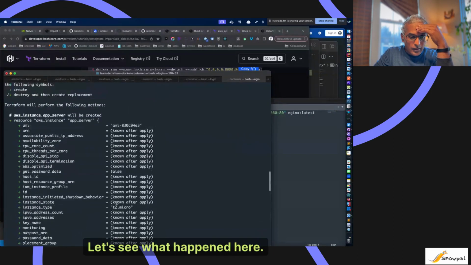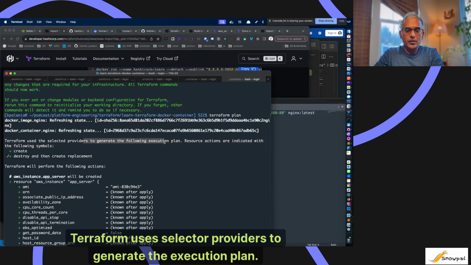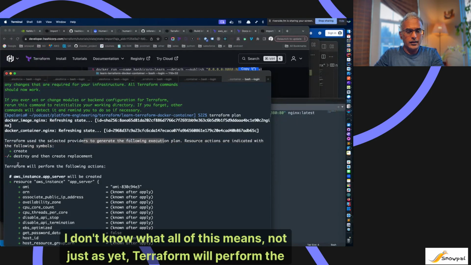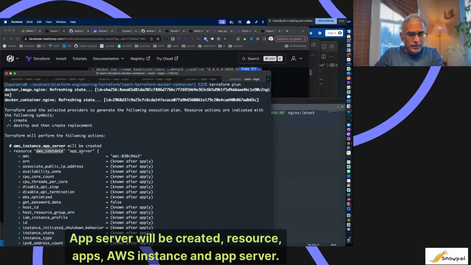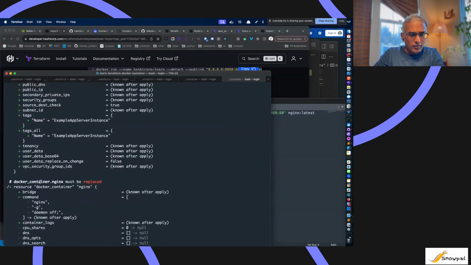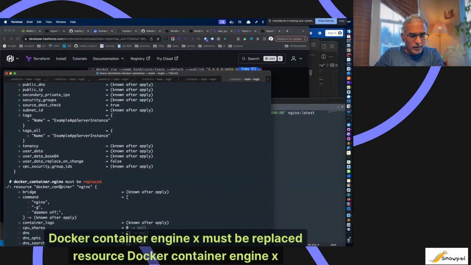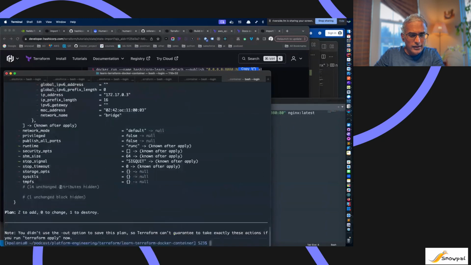Let's see what happened here. Refreshing state. Terraform uses selected providers to generate the execution plan. I don't know what all of this means, not just as yet. Terraform will perform the following actions. App server will be created. Resource AWS instance, app server. Okay. Docker container nginx must be replaced. Resource Docker container nginx. Okay.